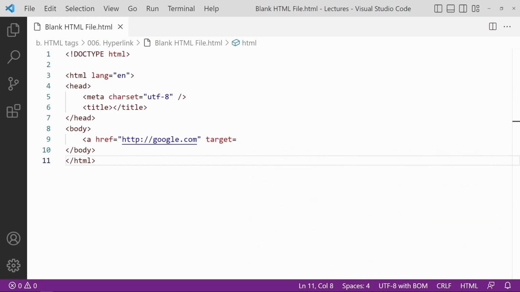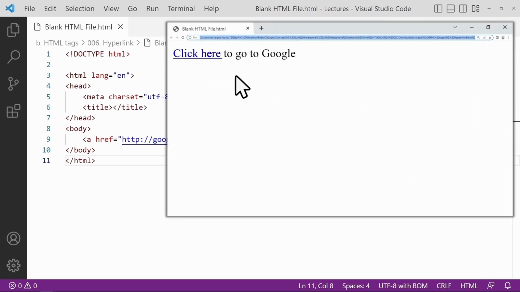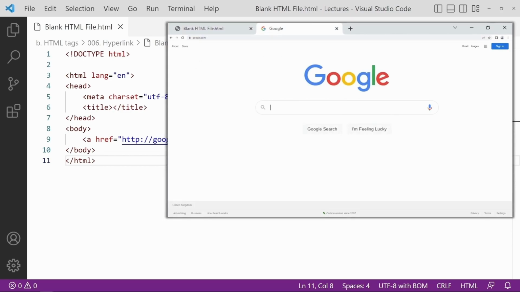For this example, I'm going to use a target of _blank as I want Google to be loaded in a brand new window. Let's add that now and then we'll see what it looks like. When I click on the hyperlink, I get a new window with Google in it, but my original web page is still loaded in this tab here.